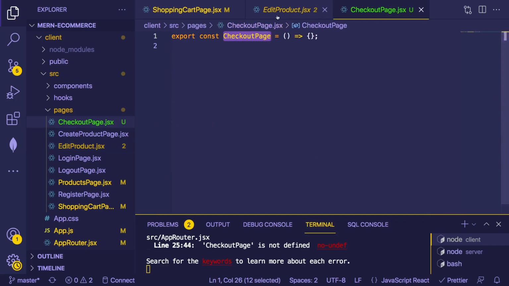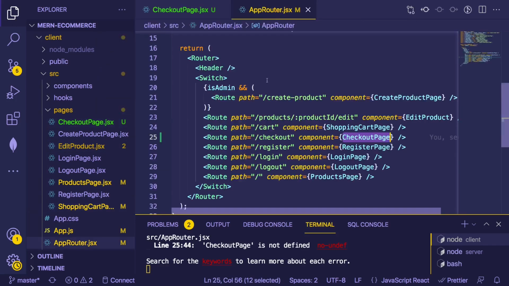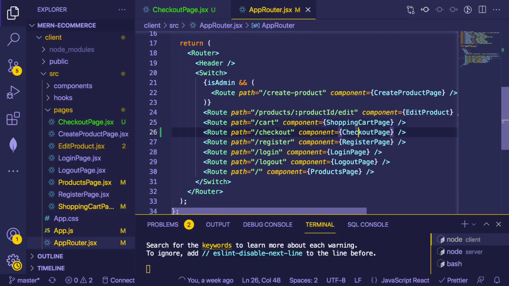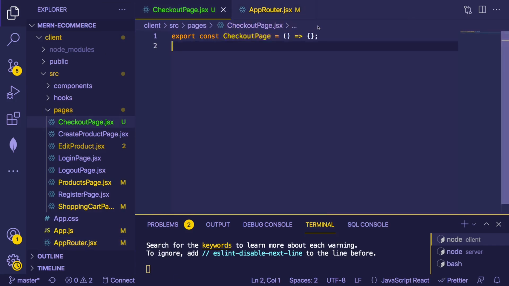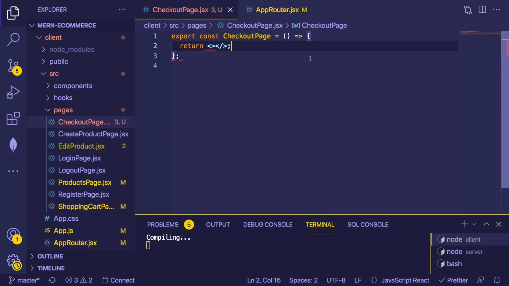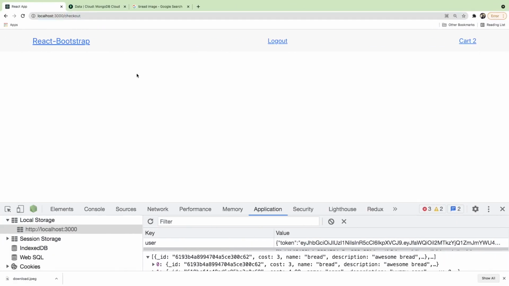Rename this the checkout page. Go back to our shopping cart, or sorry, our app router. Paste it in there. All right, so we've done this so many times before. We made a new page, set it up in the router, just becoming muscle memory at this point. And we want to just go ahead and return a React fragment for right now, but we're going to style this in a second.